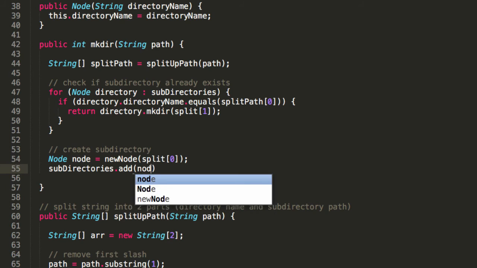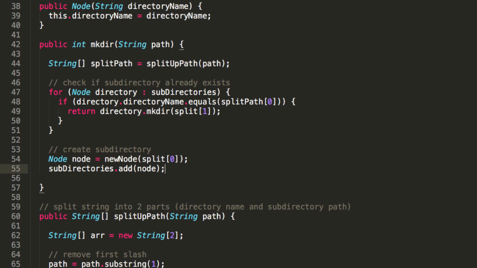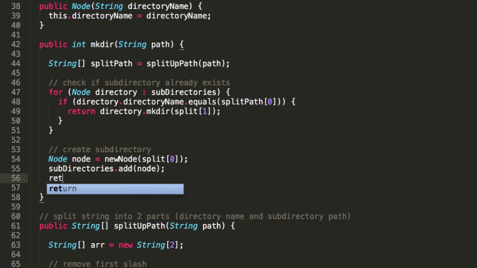Add node, which is our new directory. And we're going to be returning 1 plus node.makeDirectory(split[1]). Now the reason we're returning 1 here is because we actually made a directory. So if we didn't include this 1, then this method would only ever return 0 in our case.